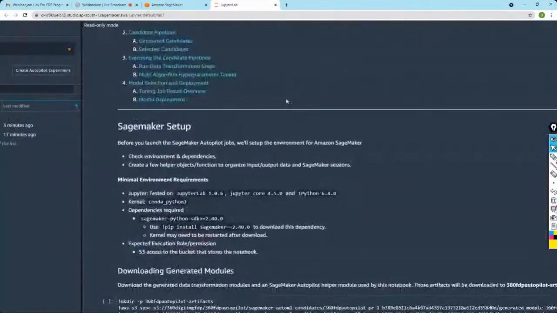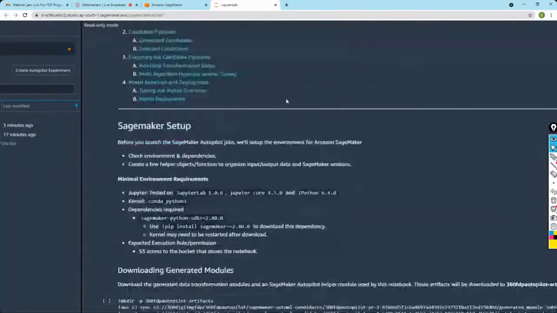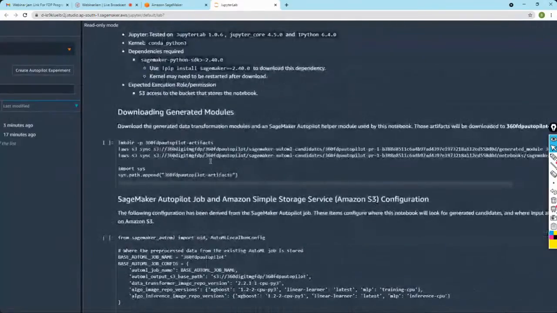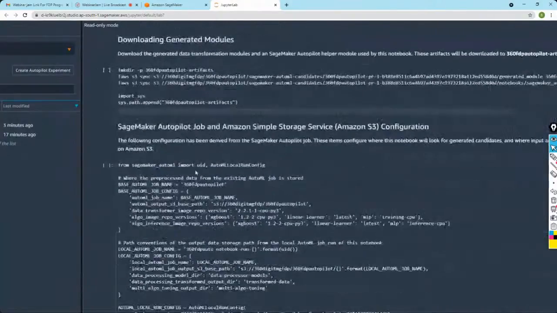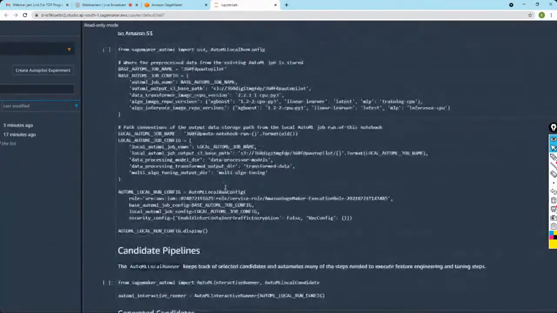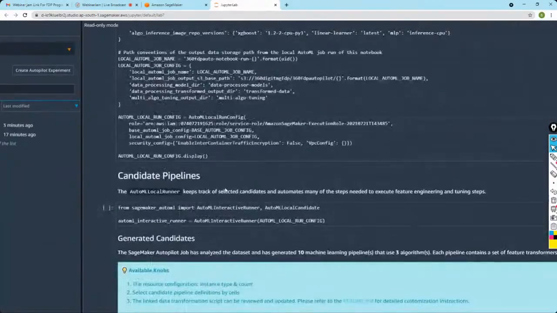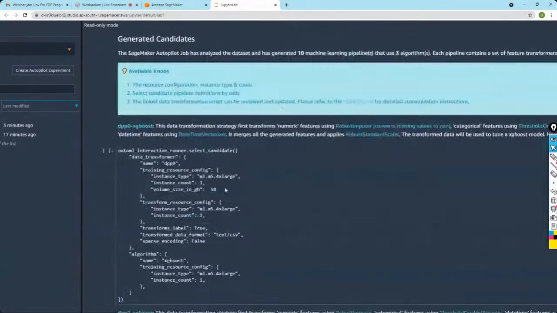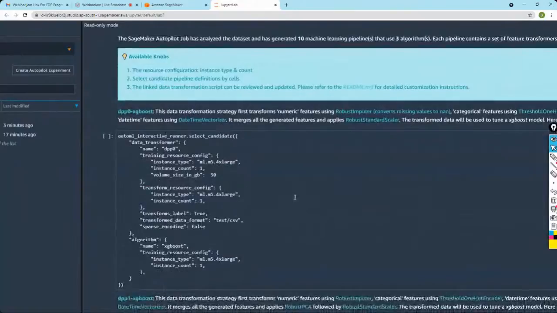Then it's telling you step by step what has happened until now. SageMaker setup. What was the code which got executed behind the scenes? All that code is being shown. Did you write this code? No. Who wrote this code? Amazon SageMaker has automatically done it for you. It has automatically done all these things for you.